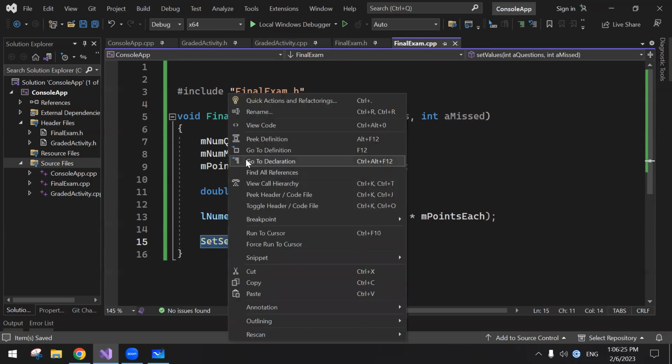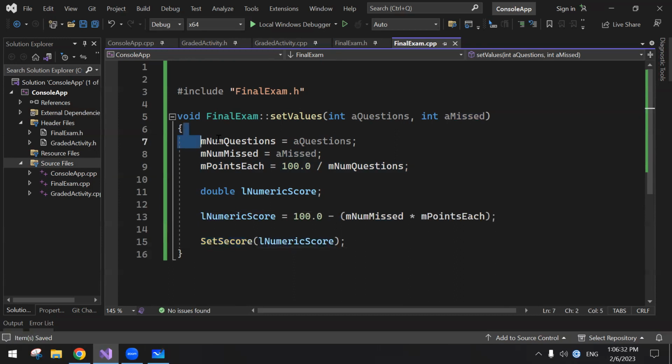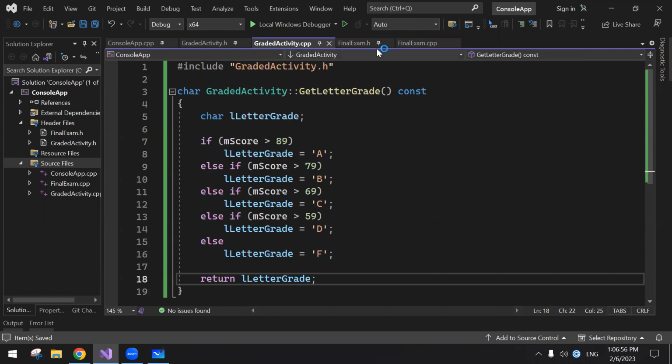Set score, if I say go to definition, notice it jumps to graded activity. So final exam has everything from the parent plus specific members for itself. And this is the example. Set score is from the parent, but final exam has it. And not just set score. Your final exam has everything in graded activity.